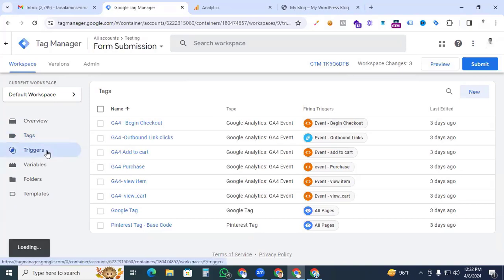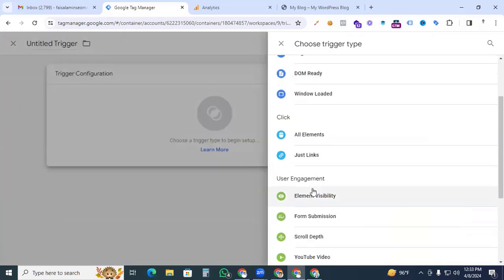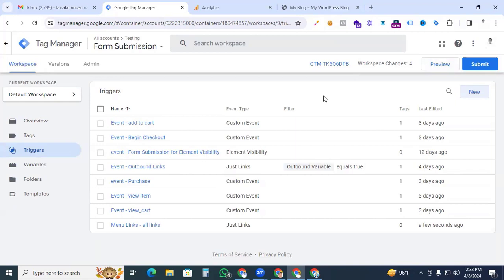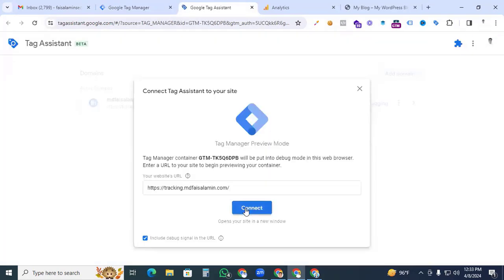Firstly, we go to the trigger, create a new trigger and click the Just Links, and give the trigger name, that is menu links, all links. Save it.